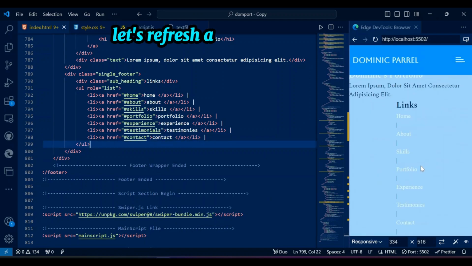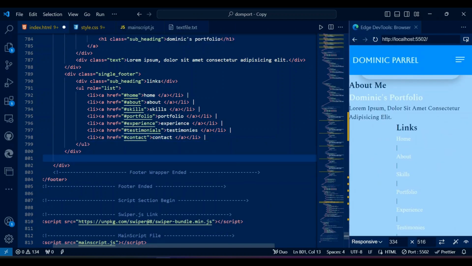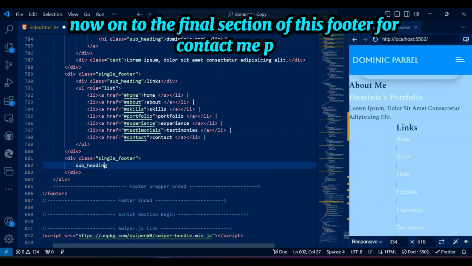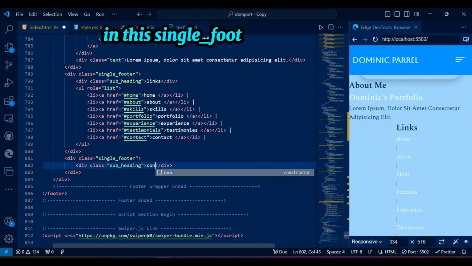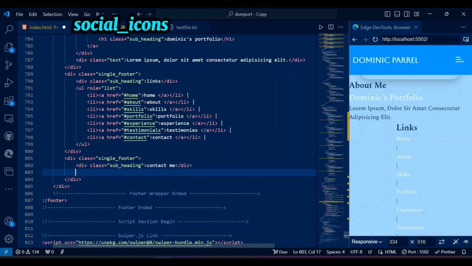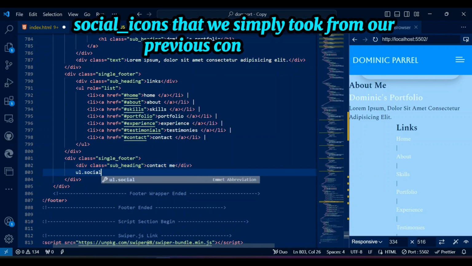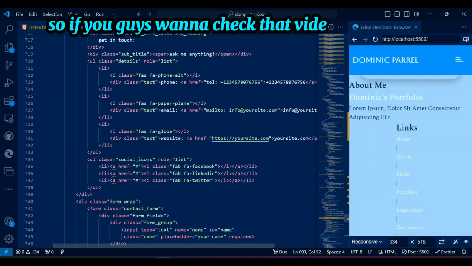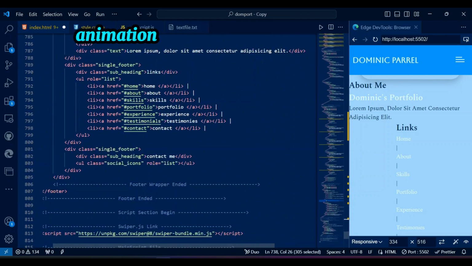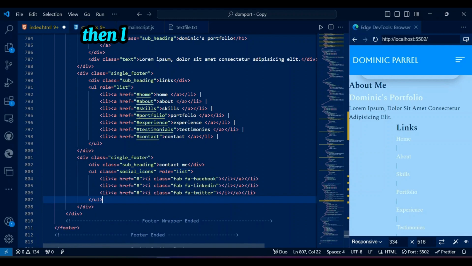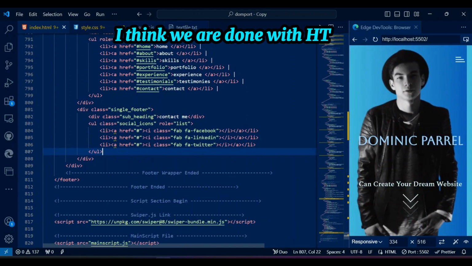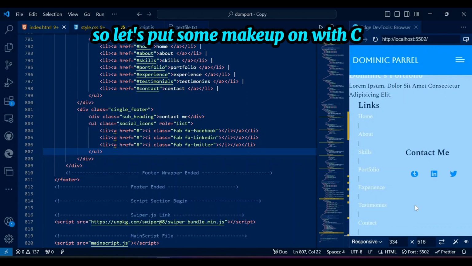Let's refresh and see what we got. Now on to the final section of this footer for the Contact Me part. In this single footer, we will have 3 social icons that we simply took from our previous contact section in the previous video. So if you guys want to check that video out for the style, animation, and hover effects of these icons, then the link can be found in the description. I think we are done with HTML, so let's put some makeup on with CSS.